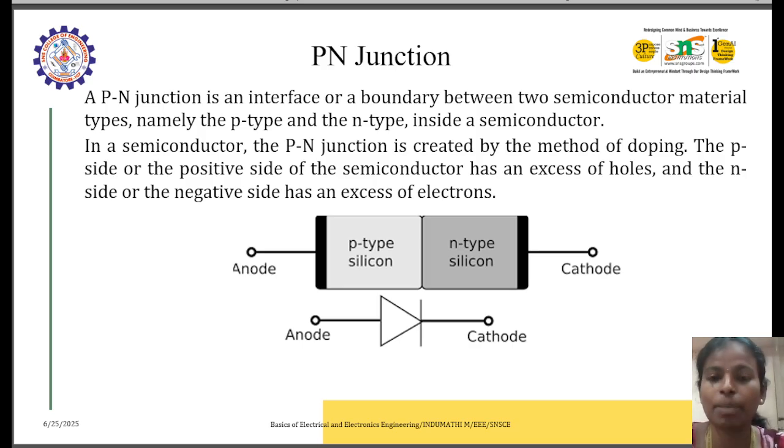And the junction is nothing but an imaginary one. In this junction, we'll have some barriers present there. That place we'll call the junction. How it is formed is, we take a p-type material and an n-type material and combine them. The end of the p-type material we'll call the anode, and the end of the n-type material we'll call the cathode.